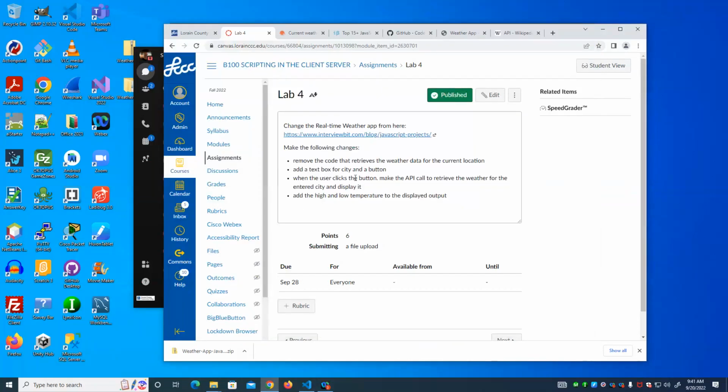You're going to add a text box for city along with a button. And when the user clicks the button, you're going to make the API call to retrieve the weather for the entered city and display it. And you're going to add the high and low temperature to the displayed output. All right. So what does that mean? I would imagine you should be able to do this. Remove the code that retrieves the weather for the current location. I imagine you could add a text box. I imagine that you can add an on-click event.